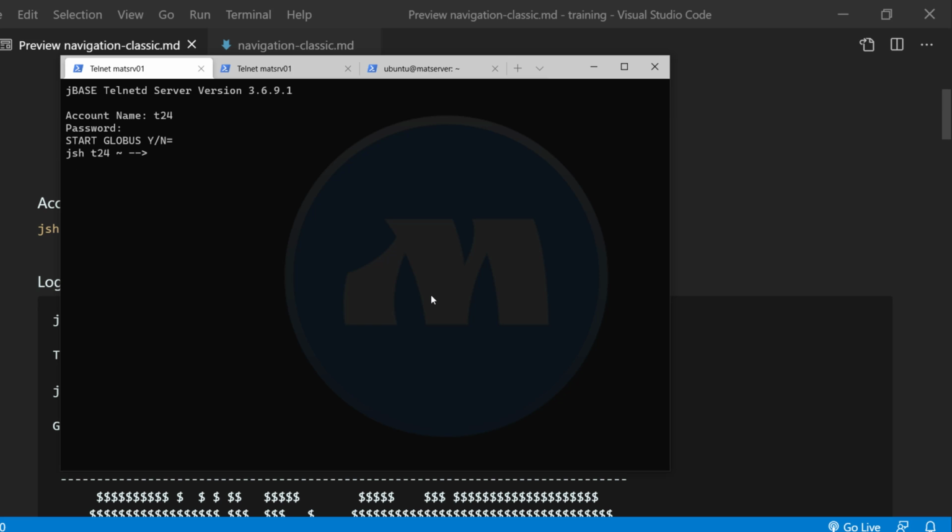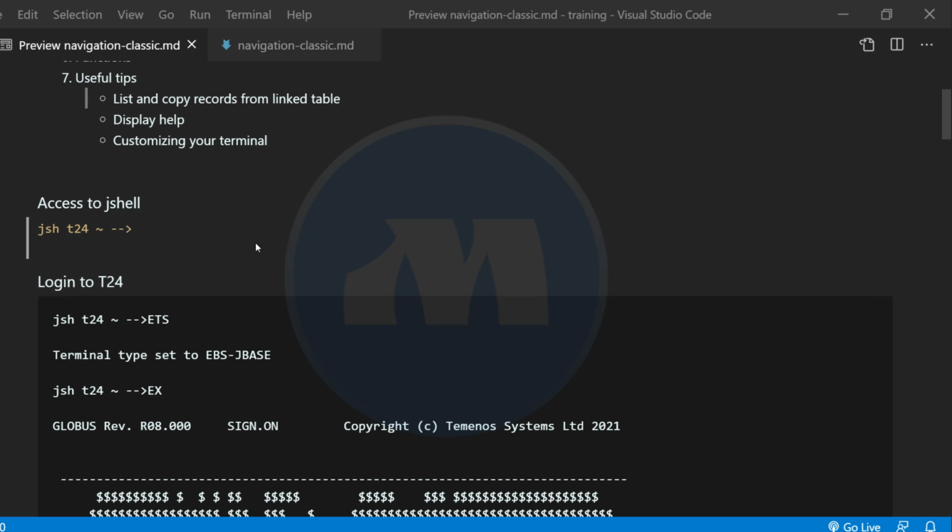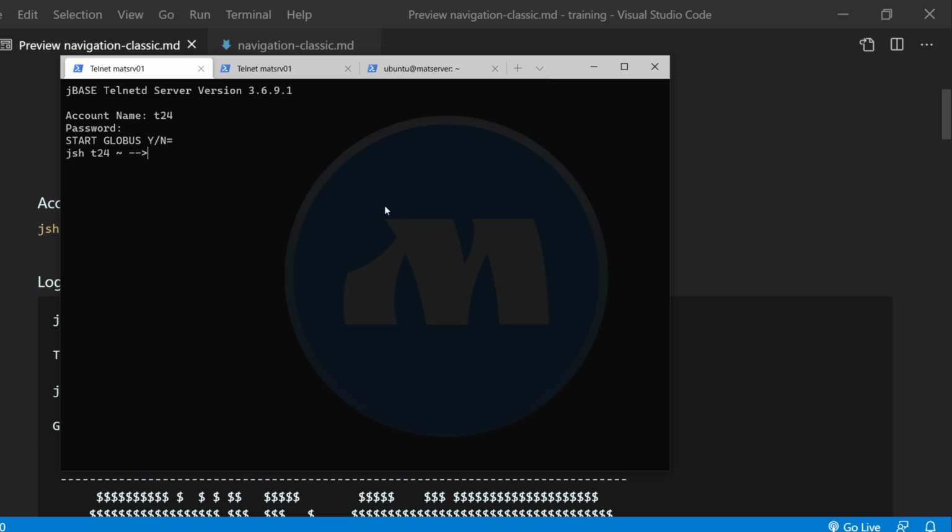Okay, now from here you need to select the terminal if you want to log into T24. So far we have completed this. Now let me show you the terminals, the options you have. So let's log out, type exit to terminate the connection, and let's now put our username and password, and let's select yes to log in to T24.